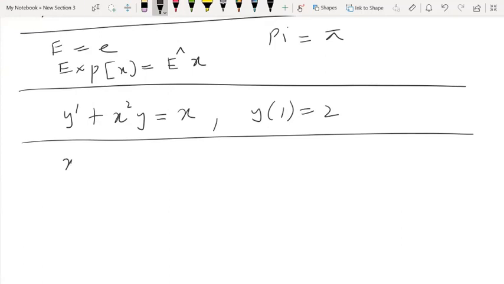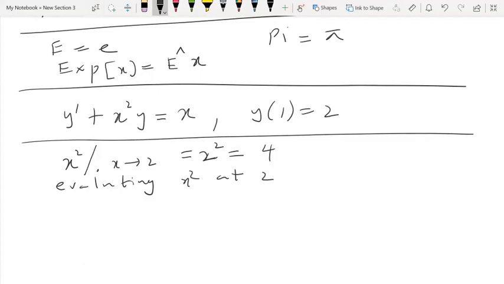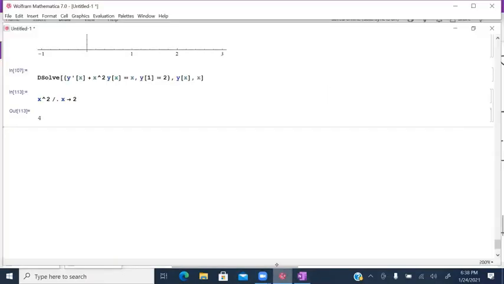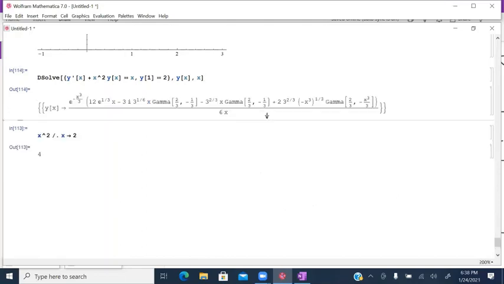So there are no limits to the functions. So x squared, rather than defining it from the beginning, doing this, so this will give you 4, let's say 2 squared, which is 4. Okay. Evaluating x squared at 2. Right. So let's do the differential equation.